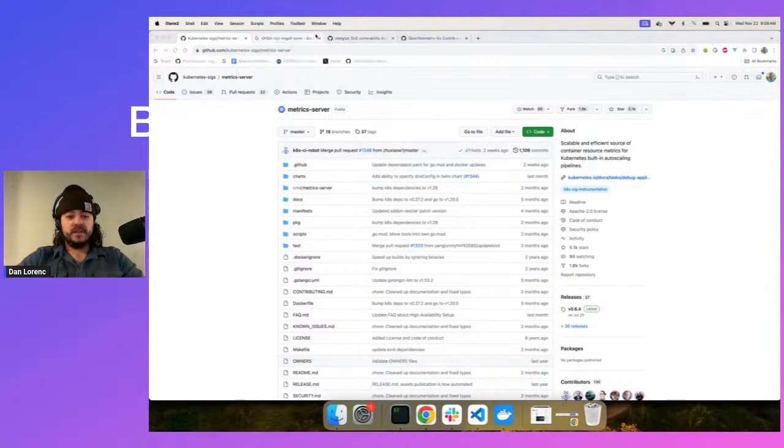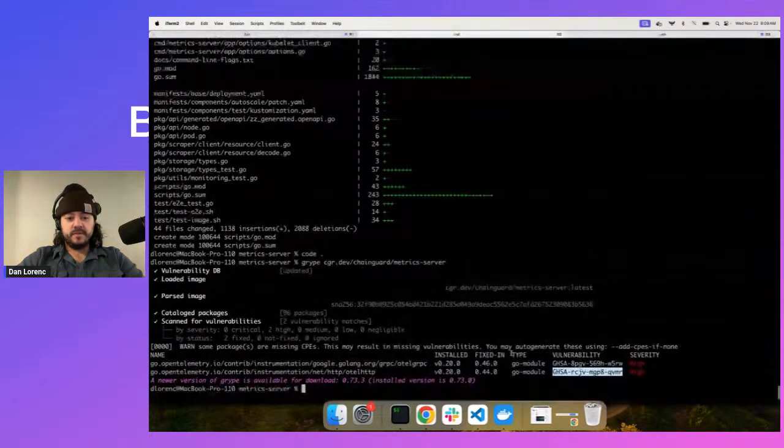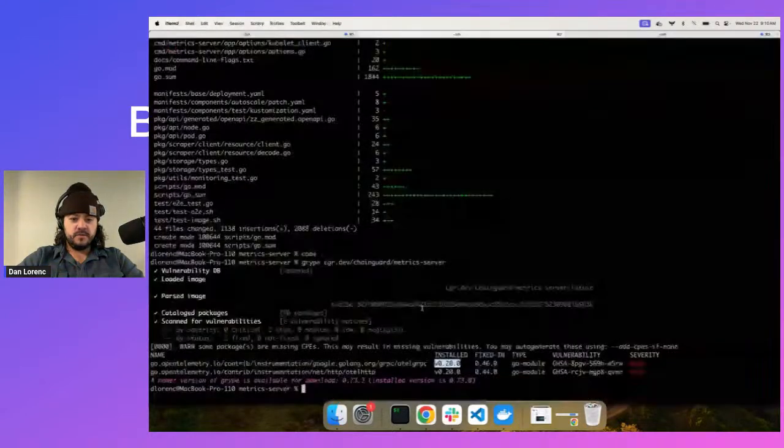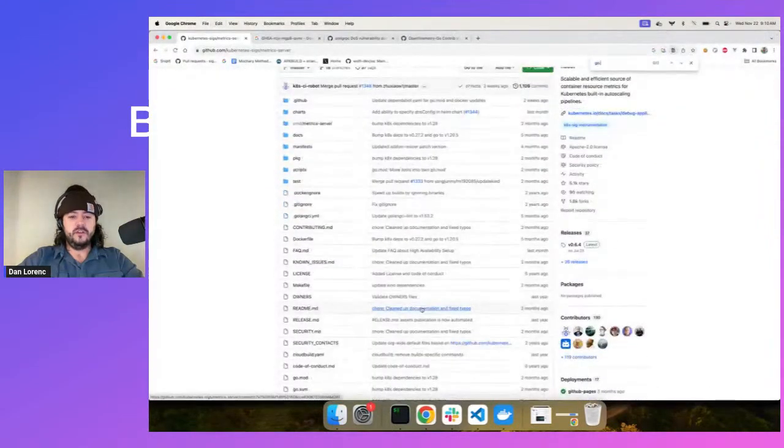So first thing is to look at this vulnerability report. So we have metrics server built, and we're seeing these 2 vulnerabilities. If we get somewhere up to 0.46, we should be good to get rid of both of these. Let's see how far back we actually are. This says 0.20. Let's take a look at the go.mod file.